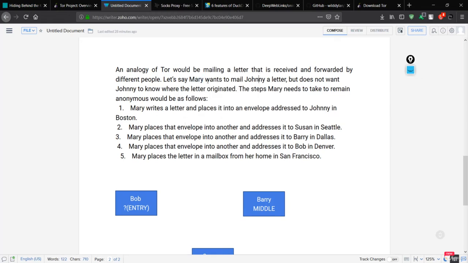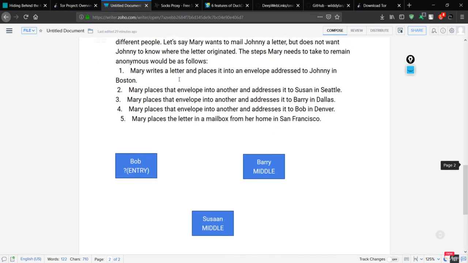We'll see now how encryption works in Tor. But the main thing is that she doesn't want Johnny to know where the letter originated. Basically, what we want is that Johnny won't have any idea that the letter originated from Mary. That means Google or any other server doesn't have any information about Mary. So that is our main priority. The next steps to remain anonymous are as follows. Let's see how this works.